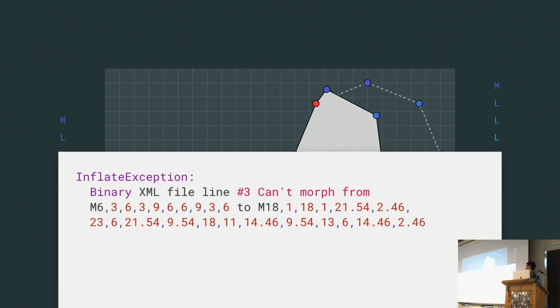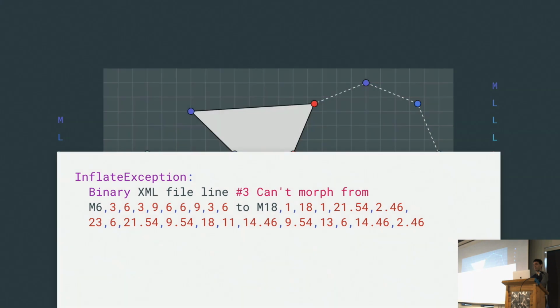On Android, it doesn't even let you get that far; it just throws an exception, which is probably better in my opinion, because it really doesn't make sense to morph between two shapes with different numbers of points, right? It's going to give you undefined behavior either way. So how do we fix this?